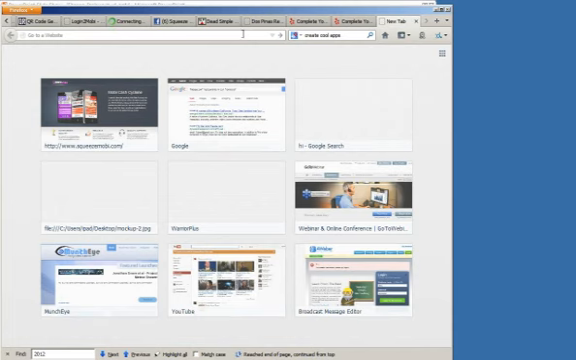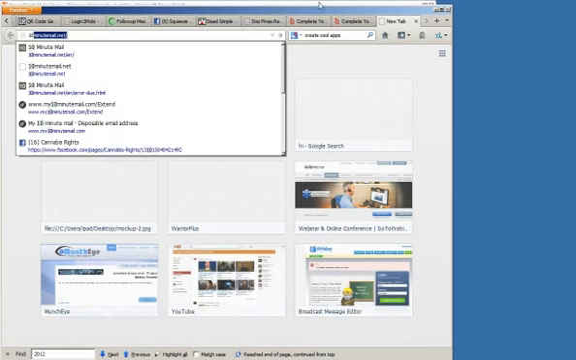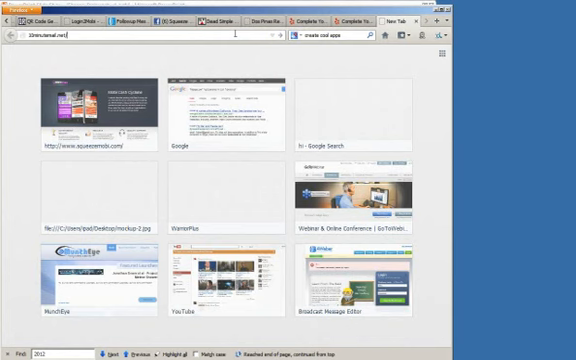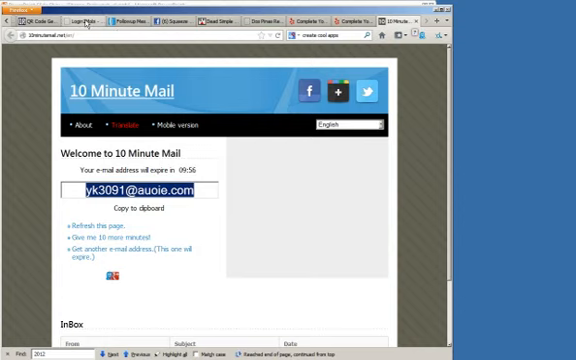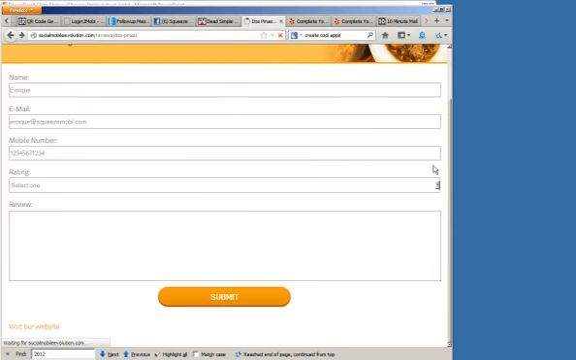Easy. We just go here and we go to 10minutemail.com, 10minutemail.net. This is a great way to create dummy email addresses. I like to use it a lot for testing and things like that. And we then go back to Dos Piñas. We refresh this.